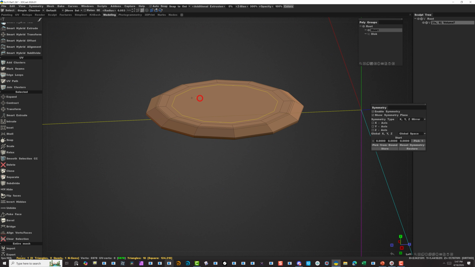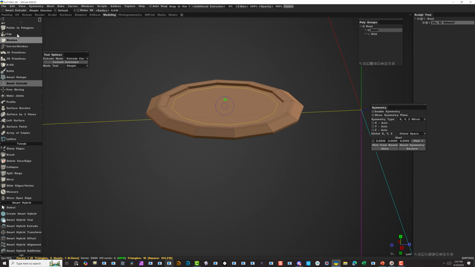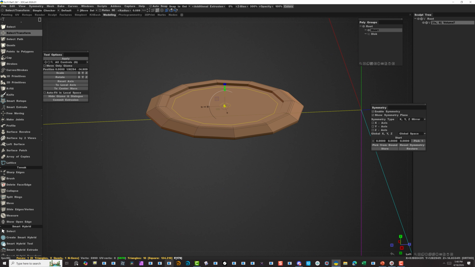Now we can select the top here, and we're going to go ahead and we're going to smart extrude this thing. So smart extrude. And we're going to bring this straight down into the space. There we go. And again, we're going back to selection mode. And we're going to pull in the center here and kind of just create our own bevel. So we're going to pull this in just like that.